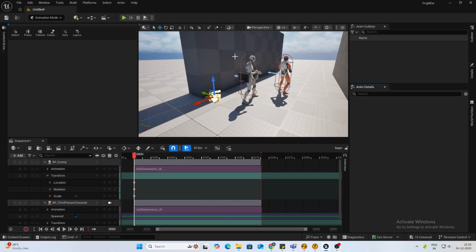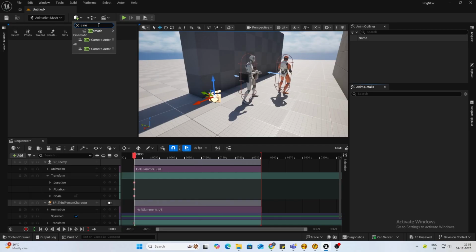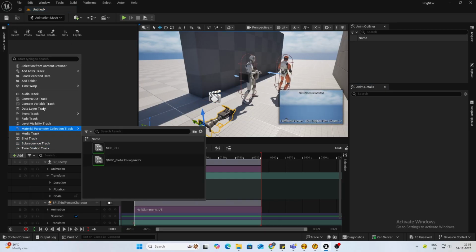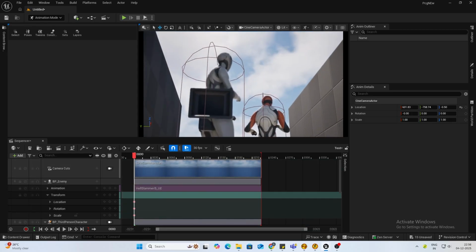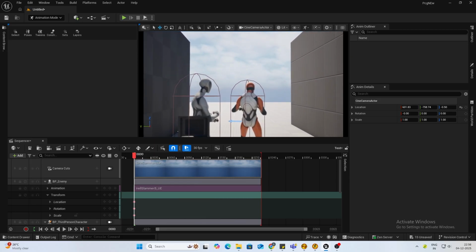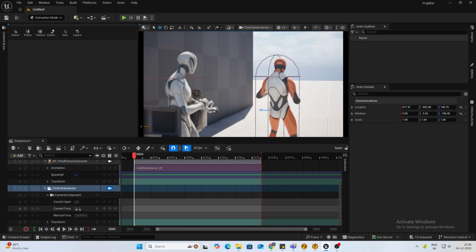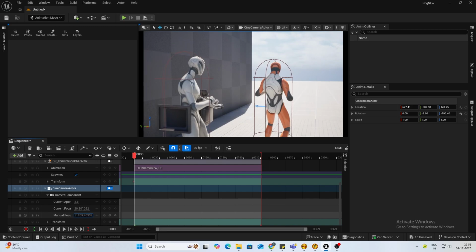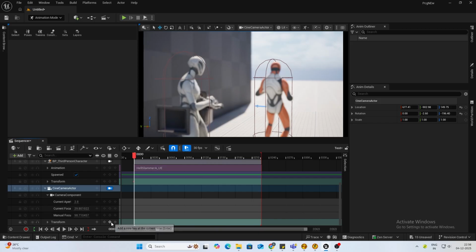So now let's fix that. First things first, let's add some camera. So I'll add a new cinematic camera actor. Add it here and add camera. So you have your camera cut now. So I'll just do a simple camera animation for now. All right, so let's just do some simple animation.